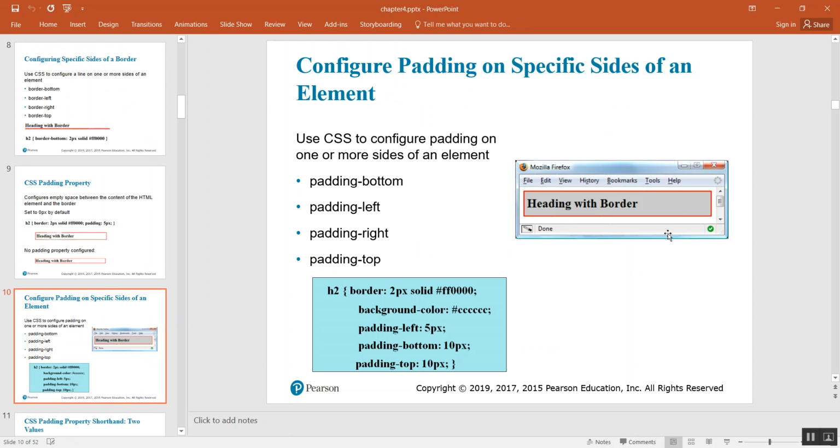All right. Padding, do you remember what the padding was? Padding just means it's extra space between the border and the lines, spacing. That's all it is. It makes it look nicer.